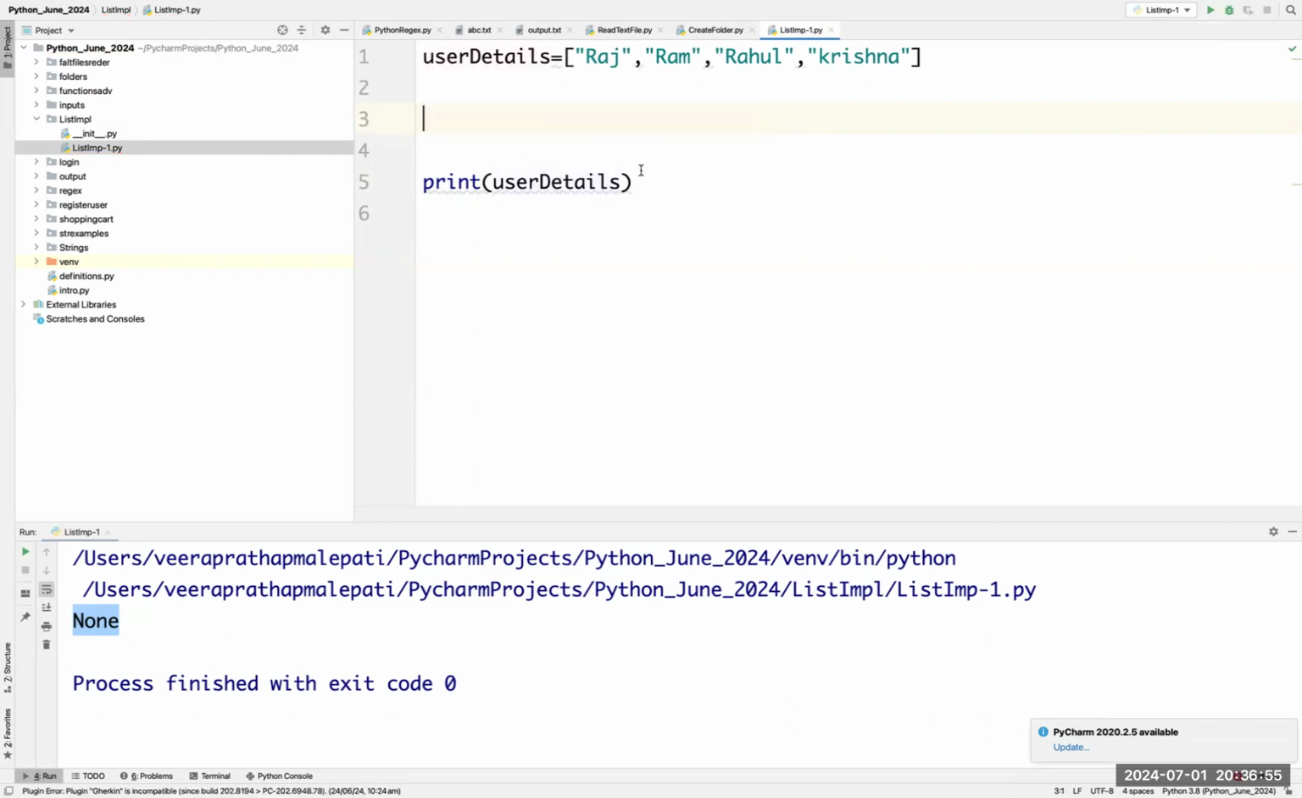Now let's see how to add elements at runtime. How to add an element to a list at runtime. Every time I want to add at the last of my list. So there is a method called append. What will happen? The new element that you are going to add to the list will go and be inserted at the end of your list.